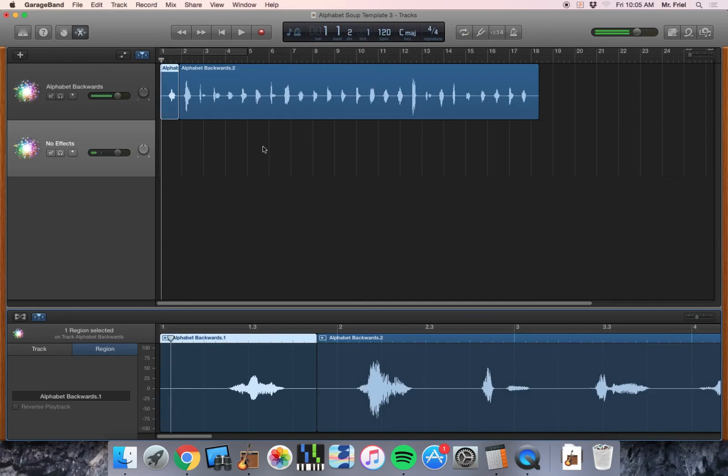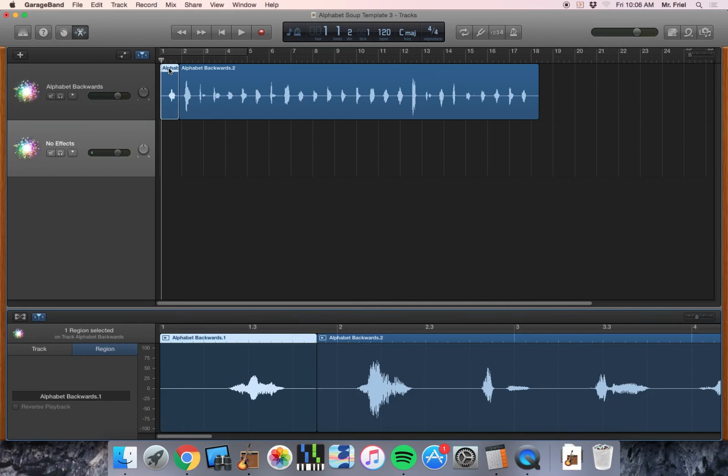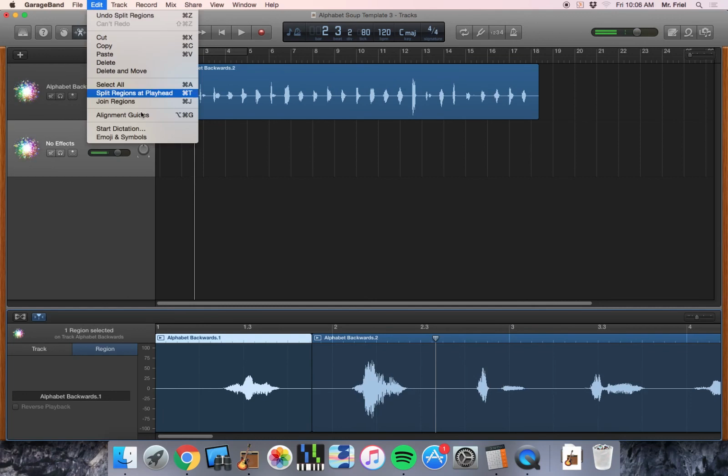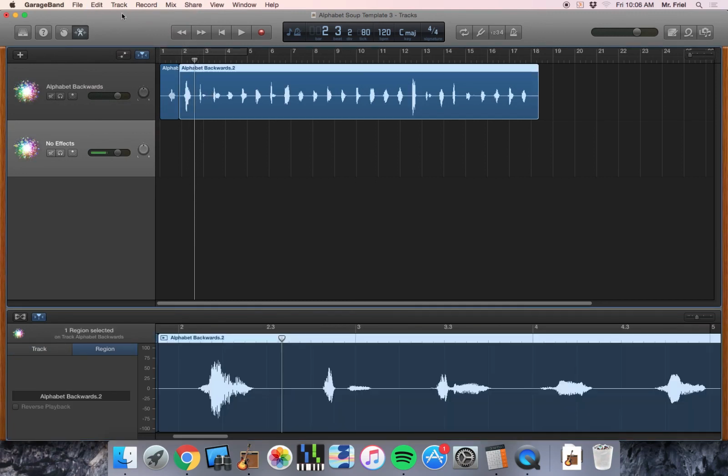And I'm going to go ahead and continue to make my edits. Now you see there's a shortcut to split the regions at the playhead, Command T, or Windows key T if you're on one of the Windows machines. I would strongly recommend doing that because it's a much quicker way to do it.